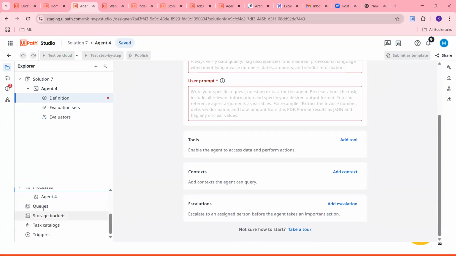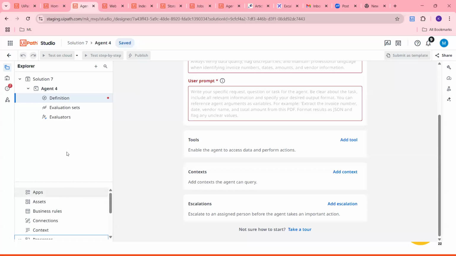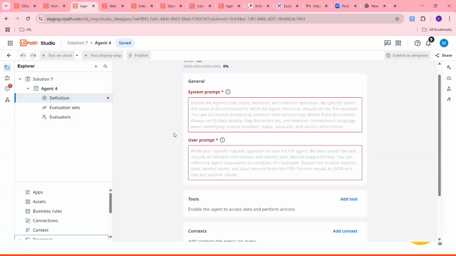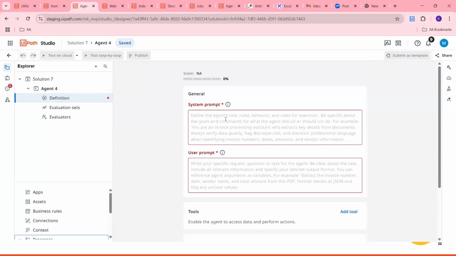And then if you want to include queues, you can have queues, storage buckets, task trackers, and then triggers. So these are common. Okay. So these are the elements that are available within agents when you build an agent. Now let's create one more simple agent, which is an article summarizer or something like that.